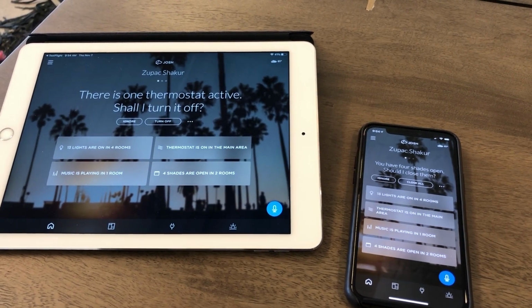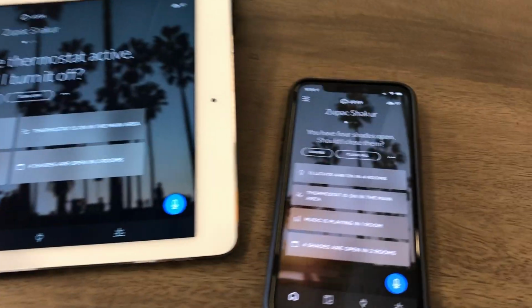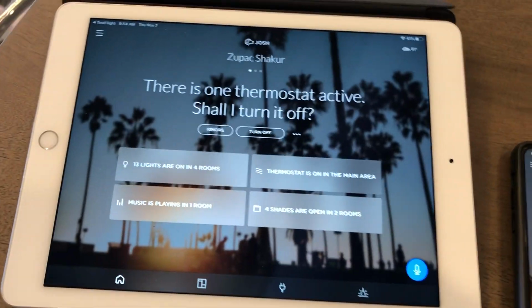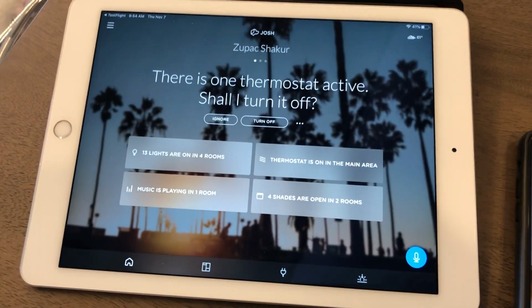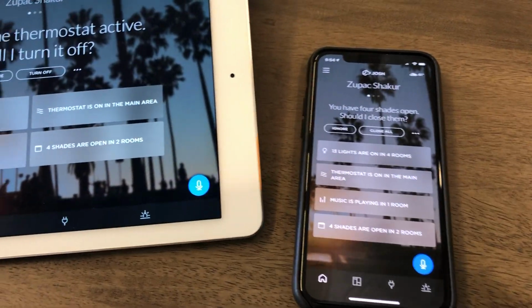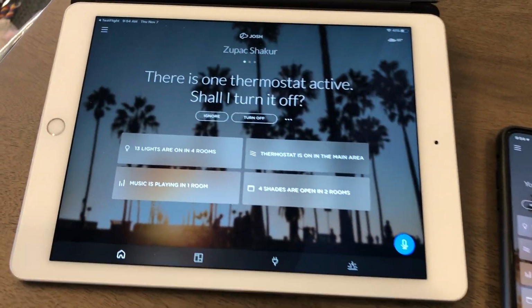Hey guys, just want to give you a preview of the new Josh app that's going to be coming out soon. There's a big update both to the phone as well as to the iPad. First thing you'll notice is now we have a full nice big background image on both. This is in dark mode. I'll show you light mode in a little bit.